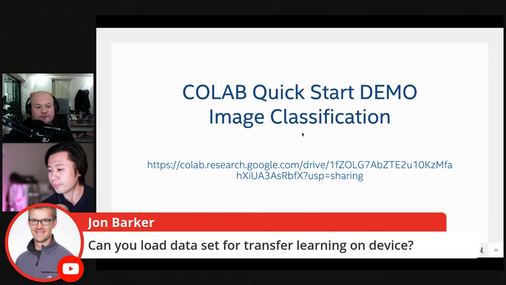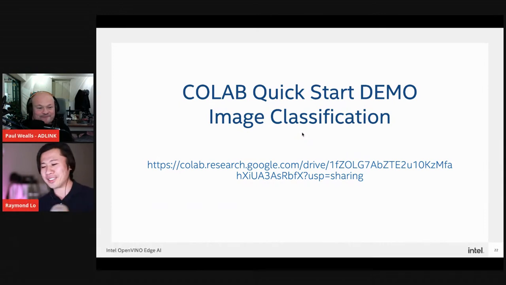Anyway, we've got a question here from John Barker. Hi, John. Can you load a data set for transfer learning on device? Transfer learning, this is my next blog. I cannot tell you too much yet, but you're exactly on the spot. Yes, we have an engineered data robotic related system with transfer learning. It's coming up. Follow us on Twitter. It's still work in progress.